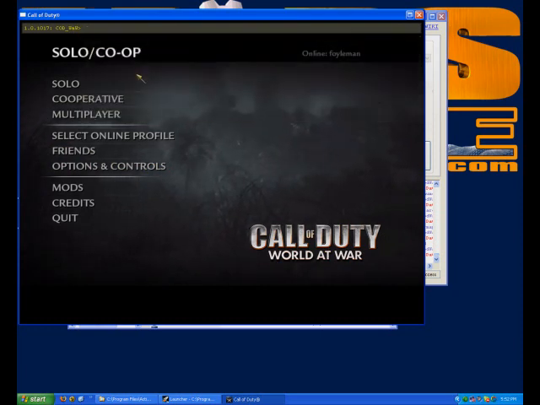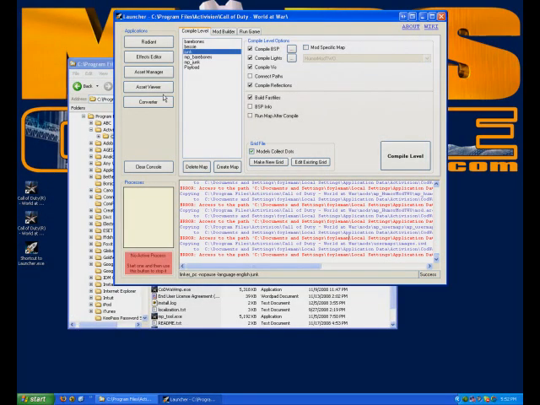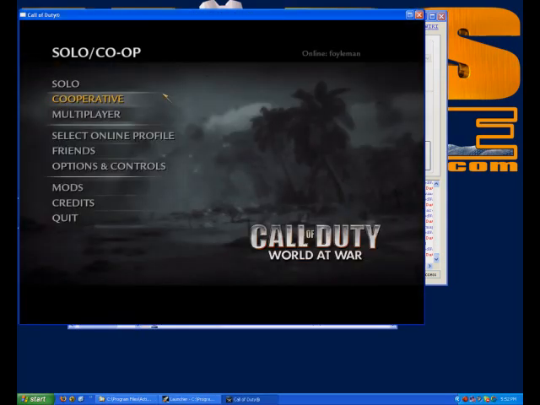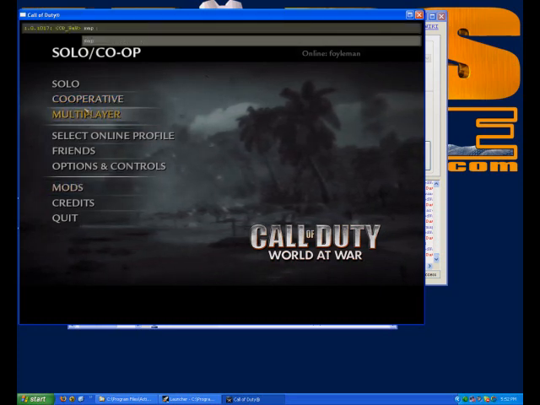Oh, before I type that in, I almost forgot. Go to mods, user maps. Have to load that user maps mod because otherwise it will not load your custom user map. Then I can hit the tilde, and I can type map, junk.